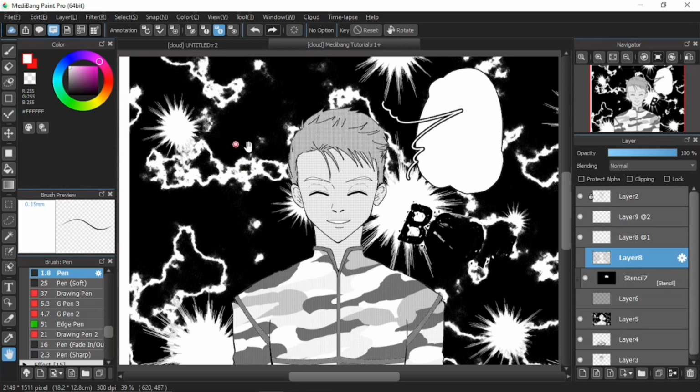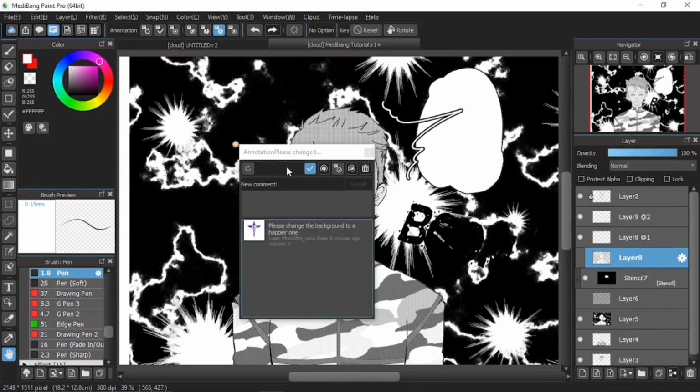Now look what we have over here. This is a red colored annotation. Remember that a red color annotation means we haven't read it yet. So I'll go ahead and check it out. So it looks here that the user Moonlight Nana is asking to change the background of the project. Okay, we note on that. So we'll change the background as per request of this team member.